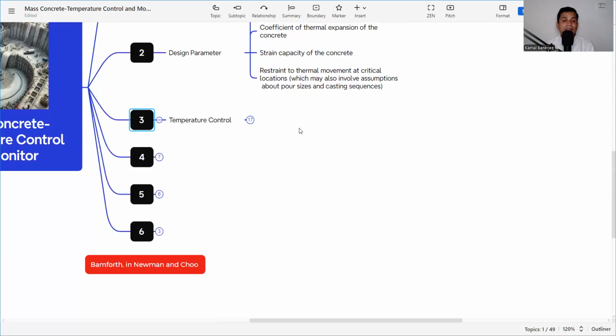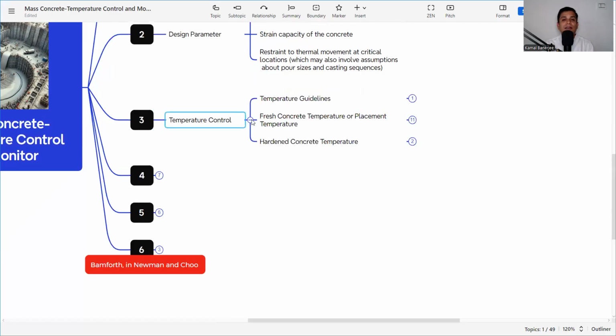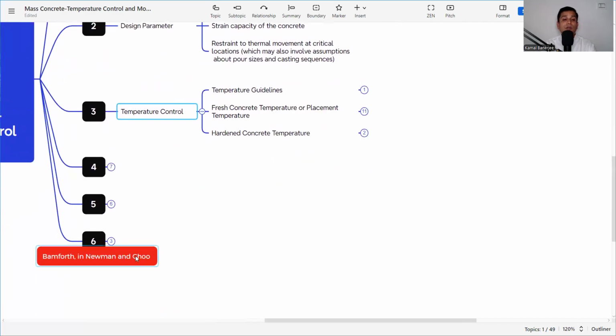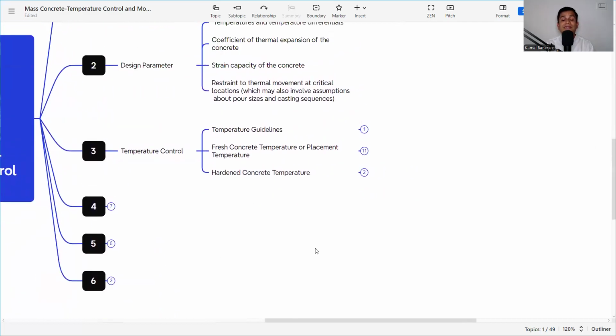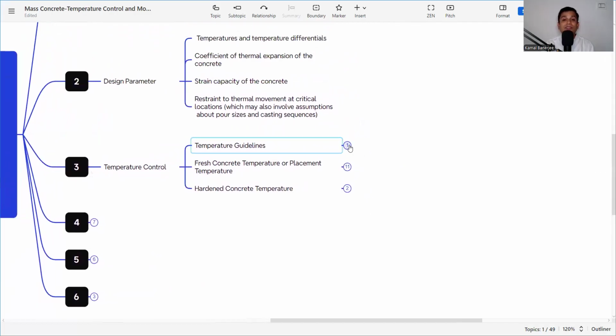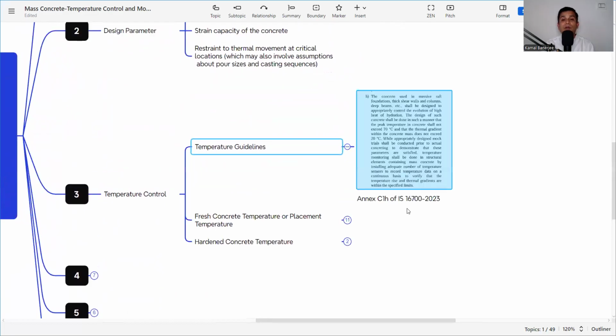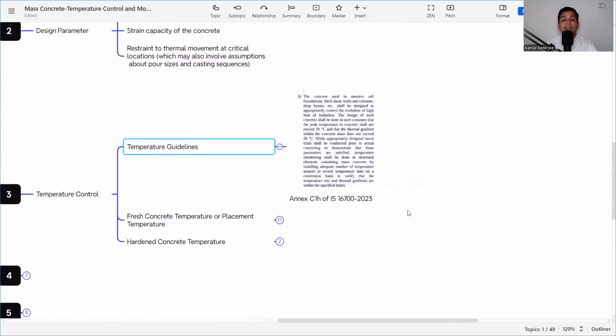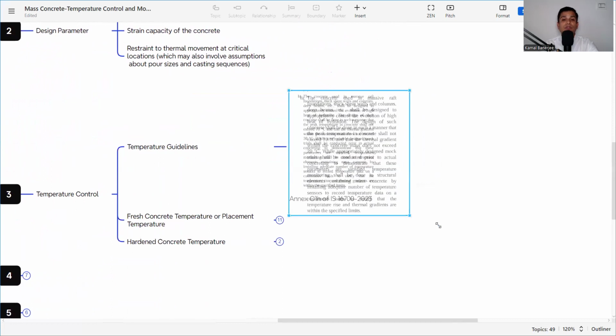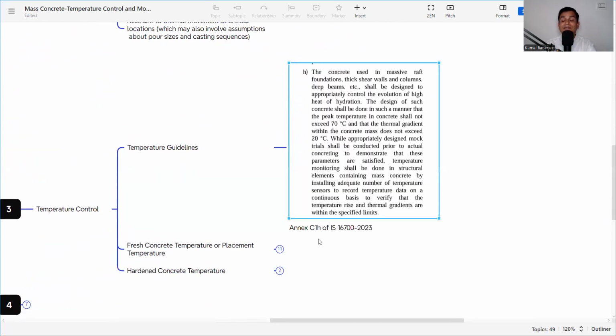Now I have understood that for large volumes, the temperature rises. So the first thing we need to do is control the temperature. There are temperature guidelines given, that is, what maximum temperature is allowed inside the concrete whenever we are dealing with mass concrete. These temperature guidelines are given in IS 16700:2023, Annex C 1H.